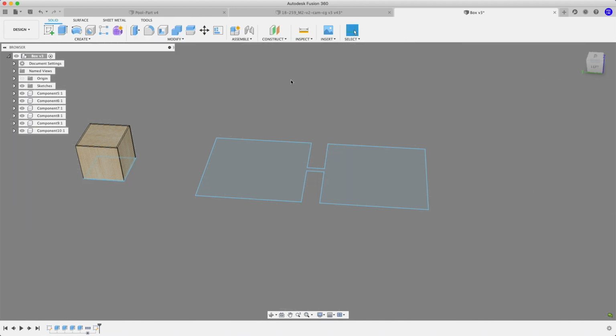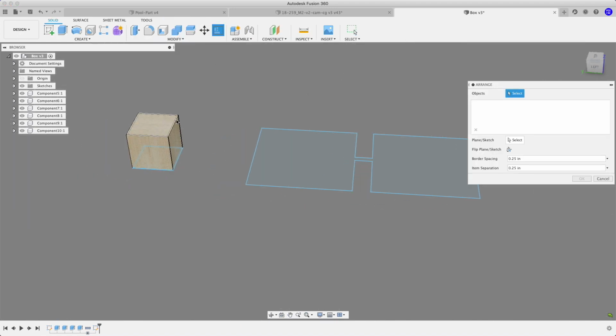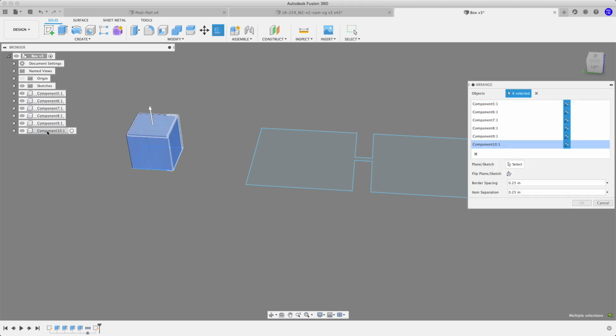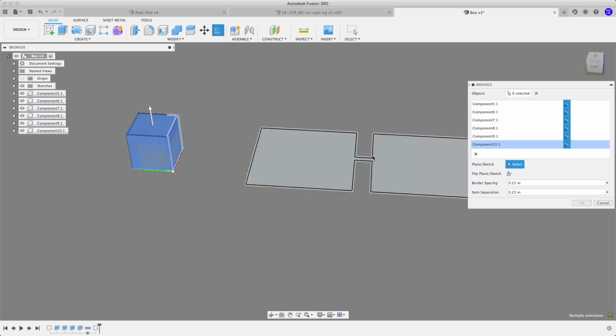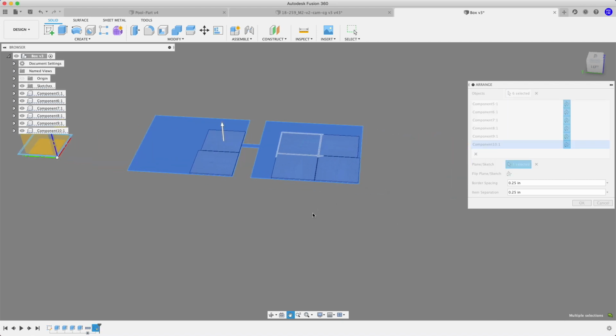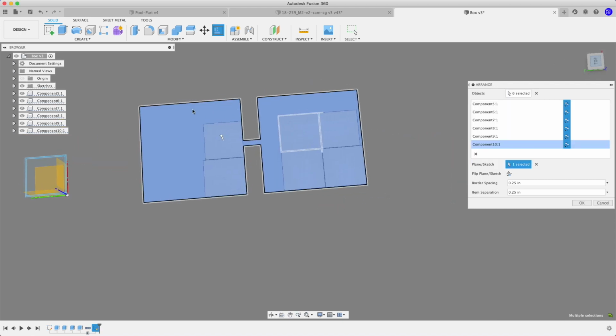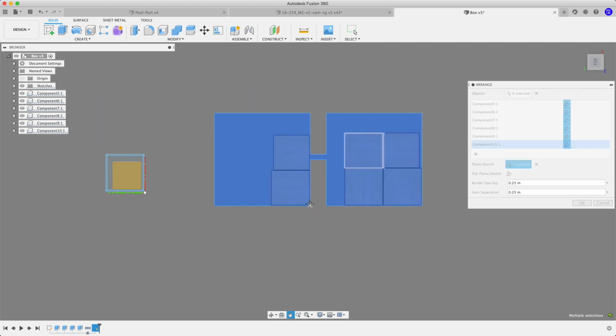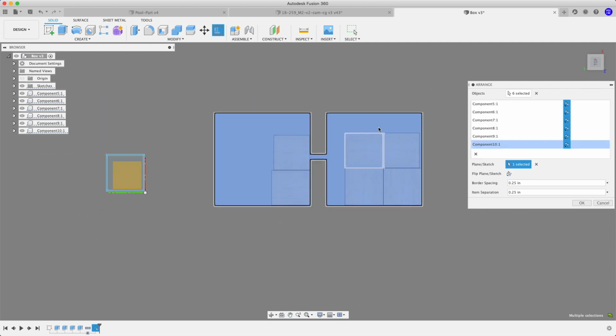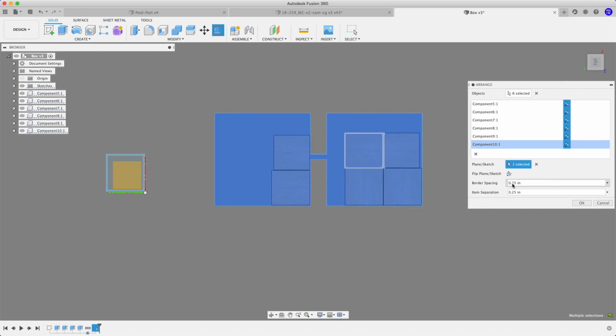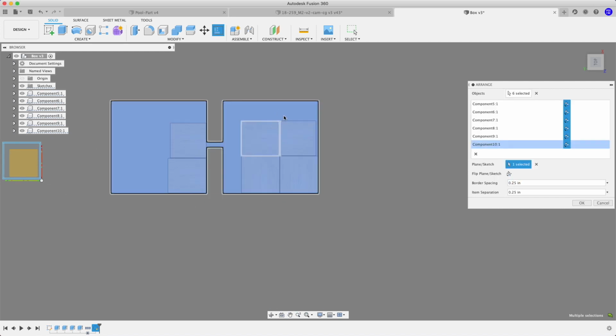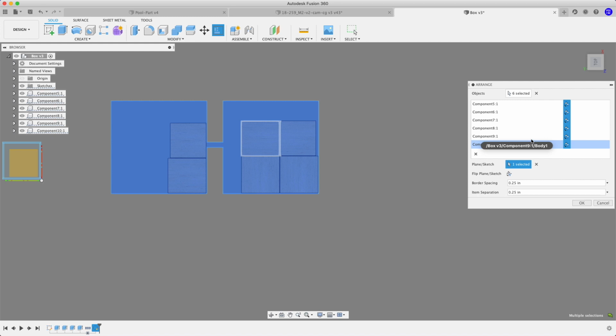So click Finish Sketch, go back to Arrange, click on the tree here, hold Shift, and you do need to have components for each object for it to properly nest. So we've got all 6 selected there. Then select your plane or sketch, and now it's going to look at the most efficient way it can put those pieces on there. So we've effectively taken all those parts and gotten them quickly onto a sheet. And you could continue doing this with 3 or 4 more sheets.